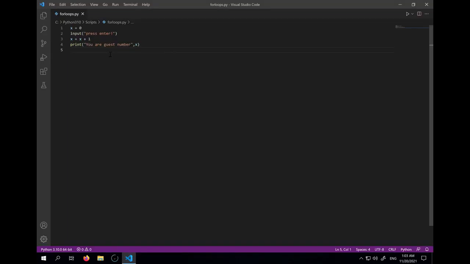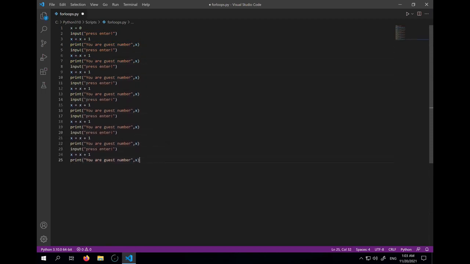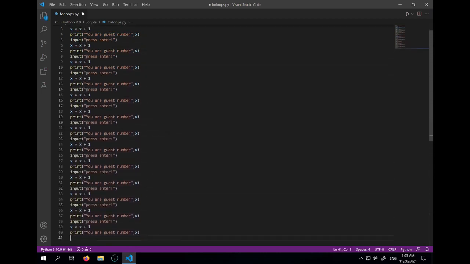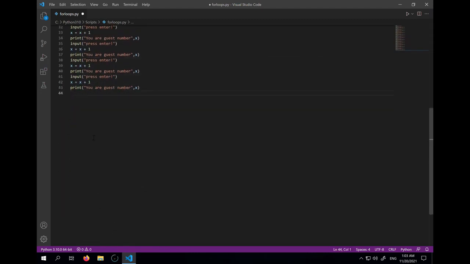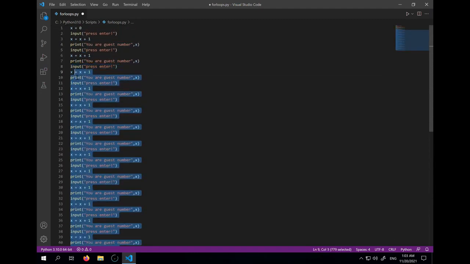Timmy has a problem. He invited 50 people over to his house for a party. He wants to greet them all and tell them which place they were. It takes too long to copy and paste 50 different versions of this code. So that's where a for range loop comes in.